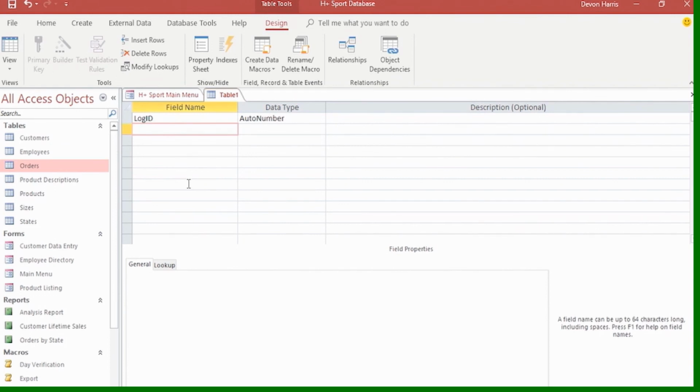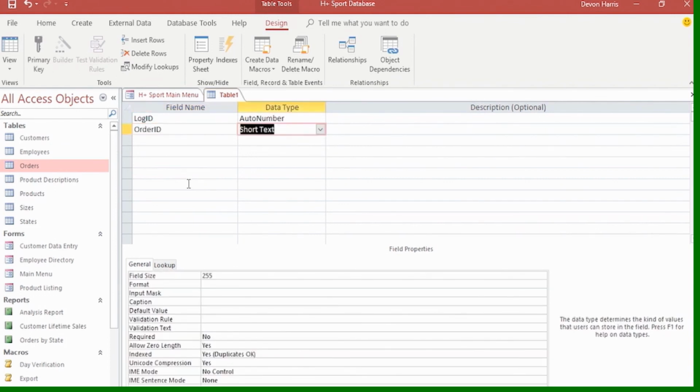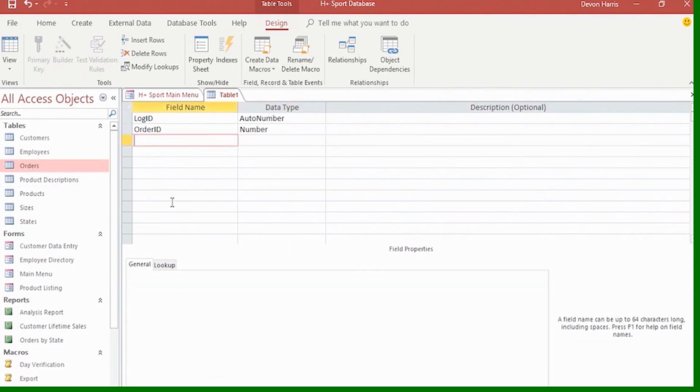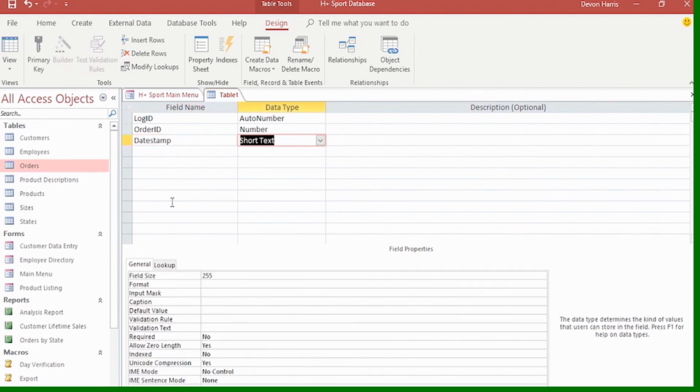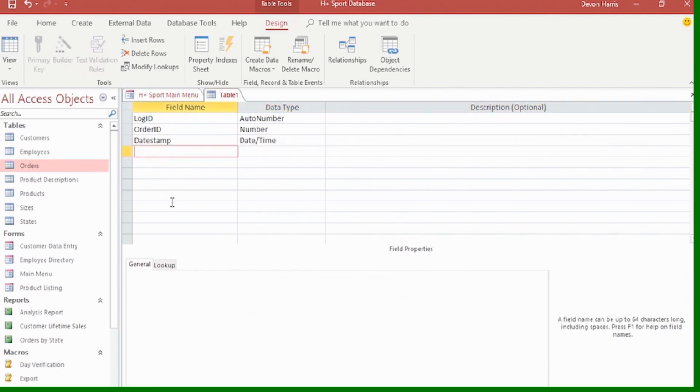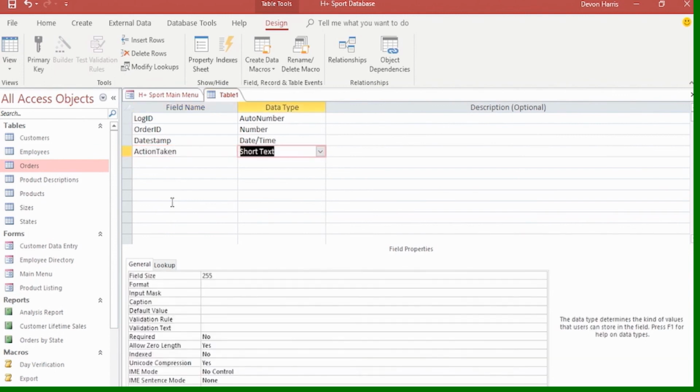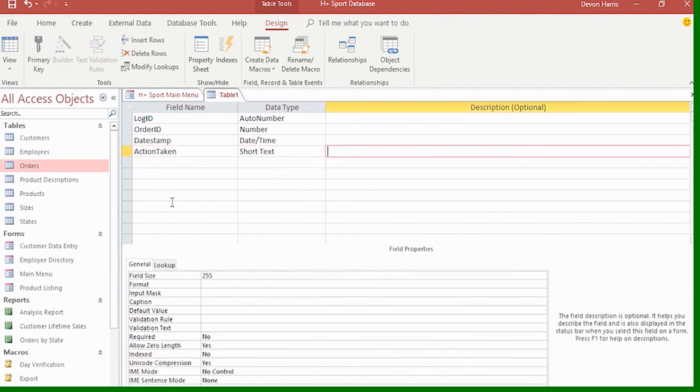The second field will be the order ID, and this is where we'll store the order ID that's being changed back in the orders table. We'll choose the number data type for this. Next, we're going to have a date stamp, and the data type will be date and time. This will record when the change is happening. And finally, I'll have a field called action taken. This will be a simple short text data field.